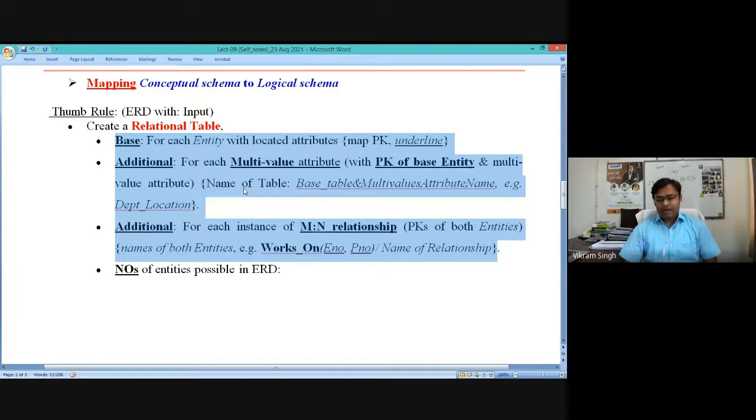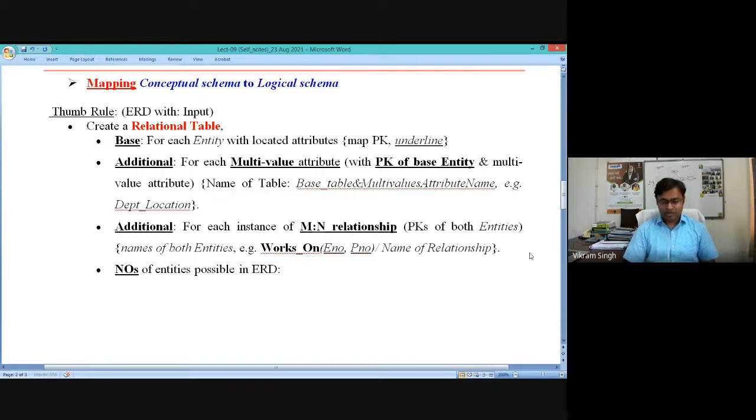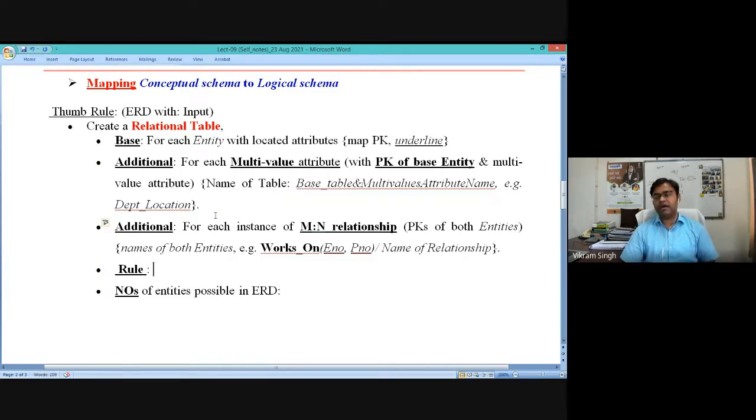So that's it. You can define a specific thumb rule also. Whenever a question is raised that, suppose in an ER diagram there are m number of entities, n number of multi-valued attributes, and three instances of M to N relationship, what could be the possible number of database tables in the logical schema? It will be m plus n plus 3. These are the total number of database tables we will have in the logical schema, or maybe in the database also.